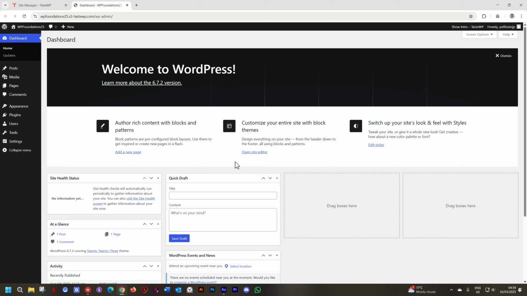But then you have the second option, and that is to view how your site will look to a visitor when they come and visit your site. And that is called the front end. Think of making a real presentation and showing that to people on a screen or on a wall with a projector. In WordPress, you go to the top left and you will see here is the name that I've created. It says WP Foundations 25.